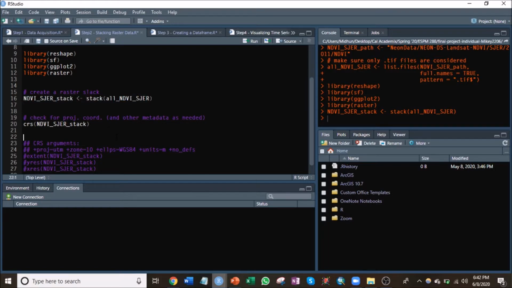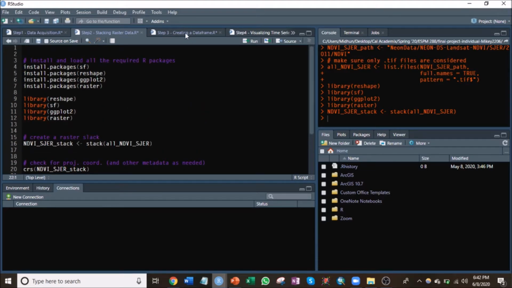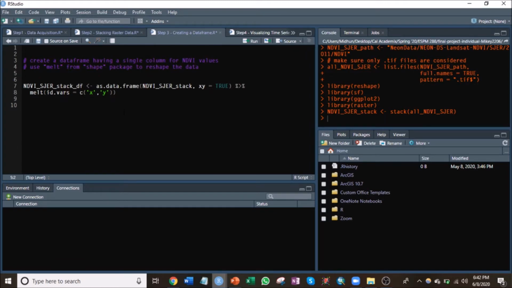We can also check other metadata here, such as coordinate system or extent or boundaries. I won't be going into detail there. And now we move to the third step, where we're creating a simple data frame using the as.data.frame function. And we'll also be using the melt function from the reshape package here for reshaping the data.